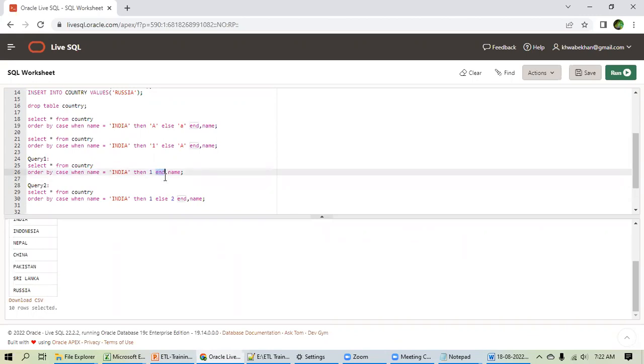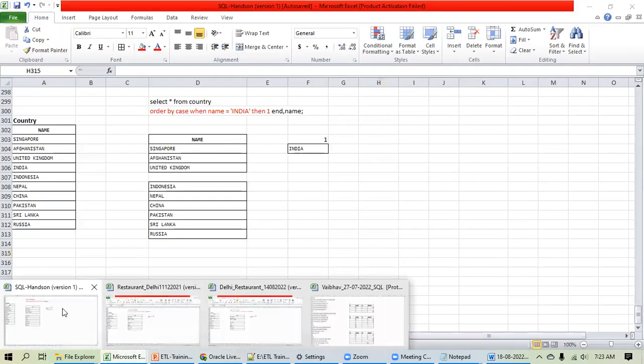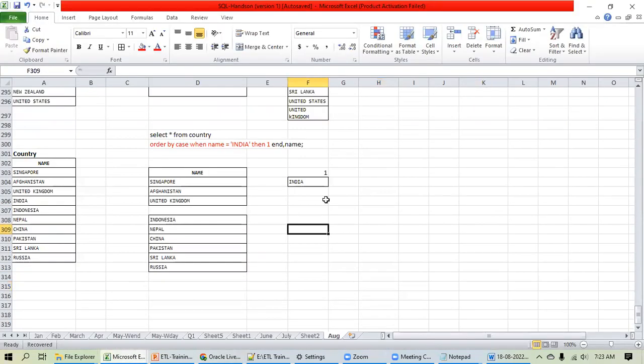You have to write this END because with this END you are telling the SQL engine that you don't have any other condition. This is the last condition. So END is mandatory. If you miss this END, it will throw an error message. ELSE is not mandatory, it is optional. That is totally based on the requirement. First of all, is this clear? Okay. Yes, anyway, it's clear. Now coming to this query.